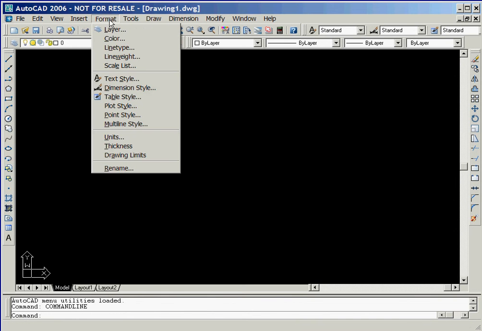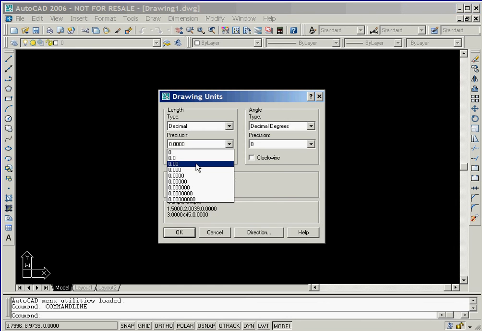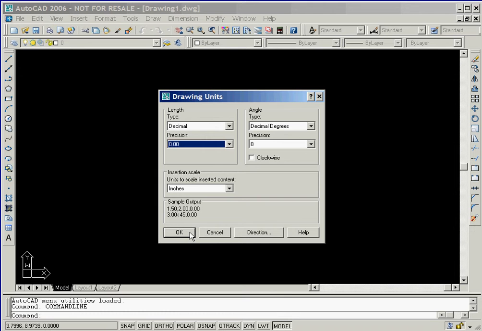We'll select the pull-down option, Format, followed by clicking on the Units option. We'll change the length precision to 2 digits following the decimal point, and then accept the settings shown in the window by clicking on the OK button.